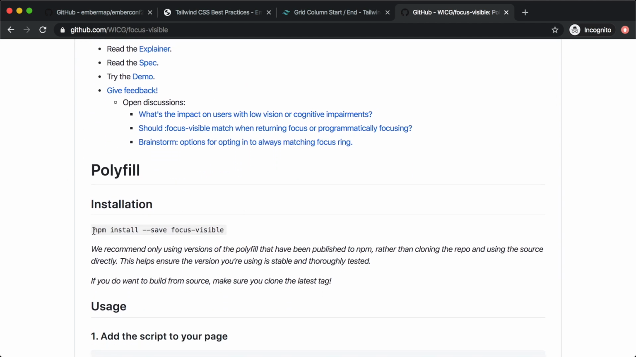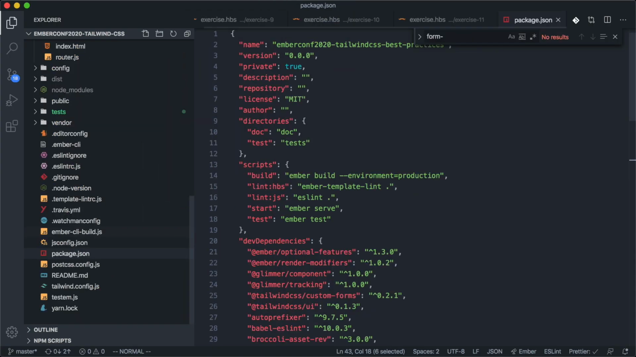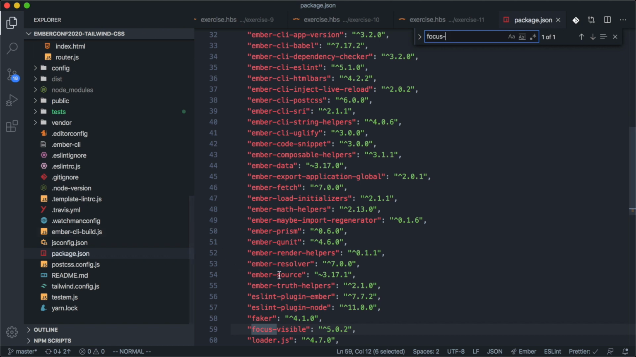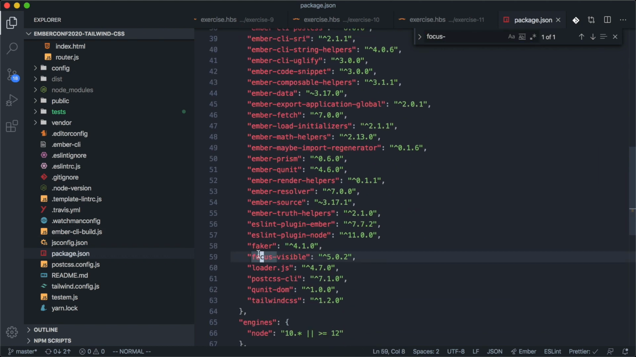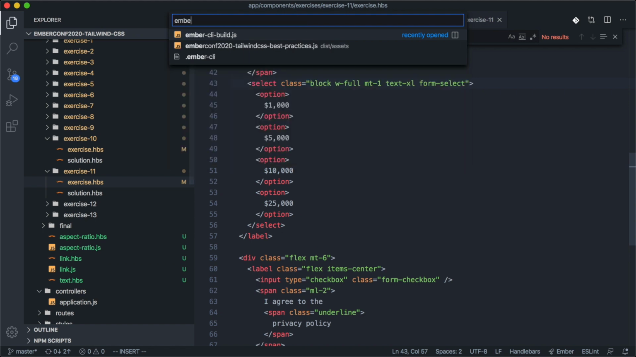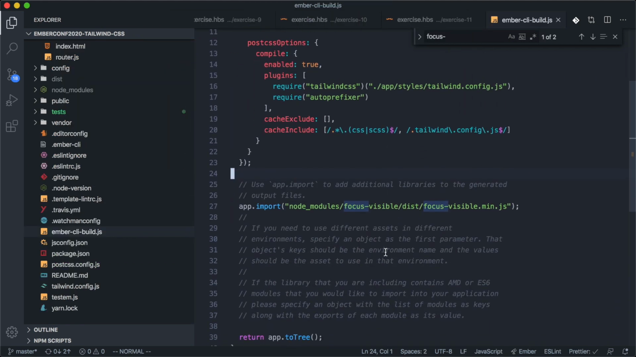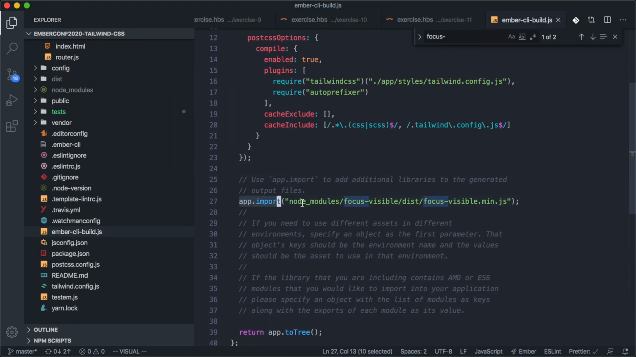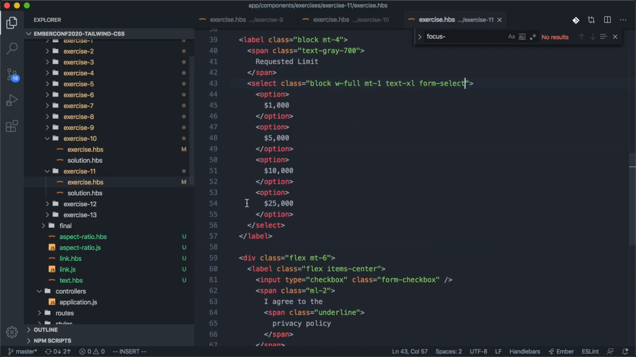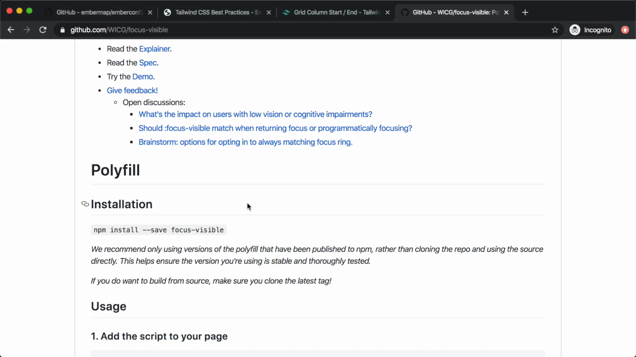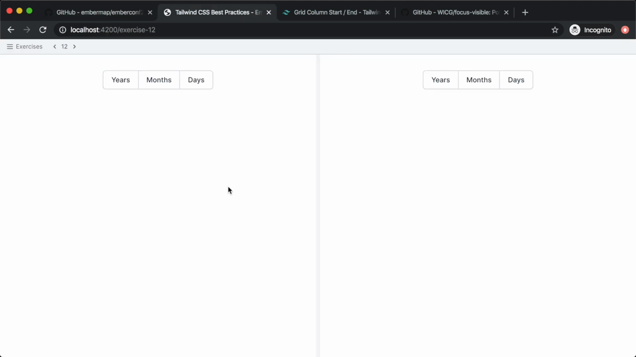So the polyfill is just an NPM package. It's called Focus Visible. I've already installed it here over in the project, so you can see it's in our package JSON. And if we check out Ember CLI build, we also import it right here. So depending on your setup, if you're not in an Ember app, it's still going to be the same idea. You just include this in your bundle, and then you'll be able to use it. So the next question is, how can we use this from the perspective of our developers and us actually writing application code, right?